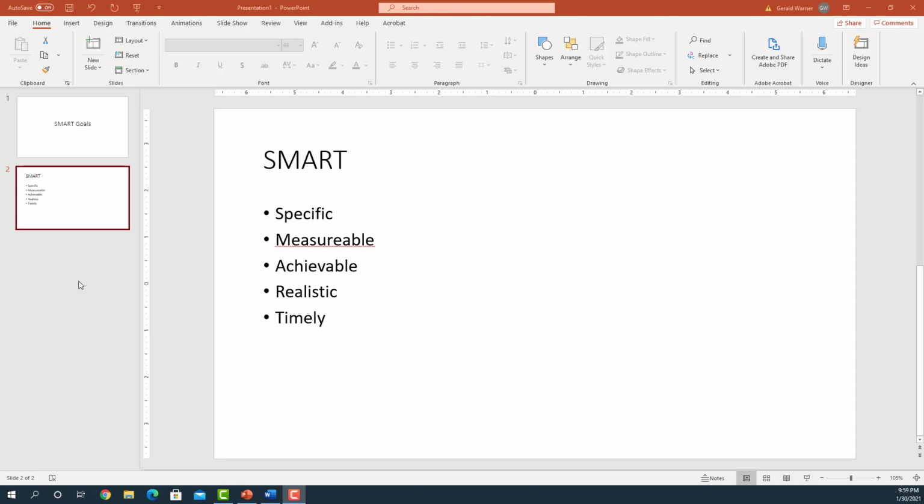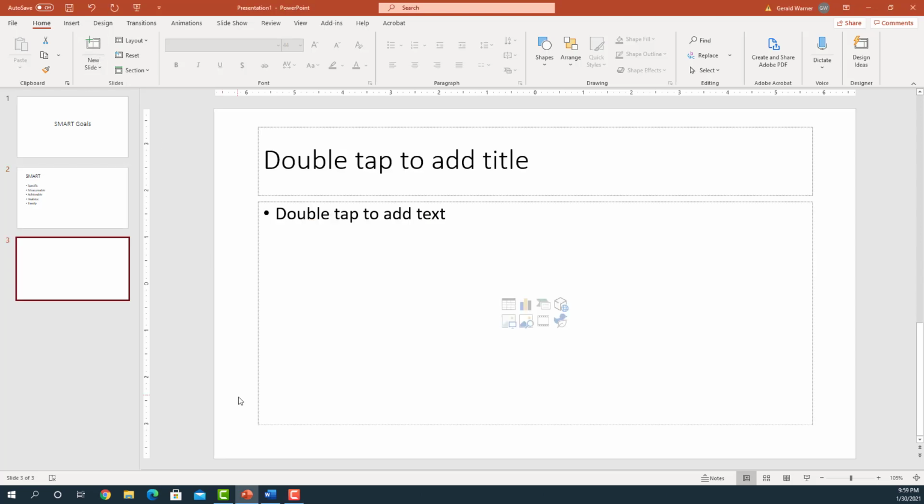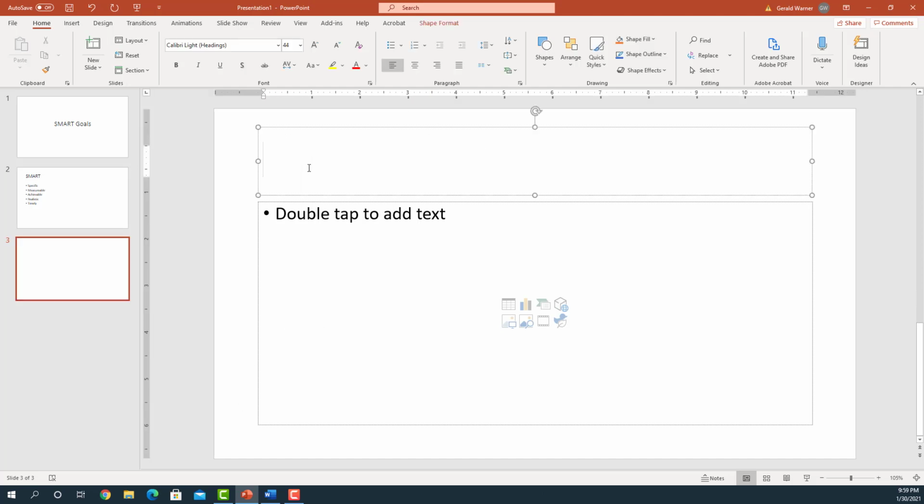Okay, let's add our next slide. We're going to do that by going up above and choosing the default one, because that will be the title and content slide. And here's our title, which will be our first one, which is specific. What we're going to do is add a photograph down here at the bottom. So rather than text, we're going to use a photograph.